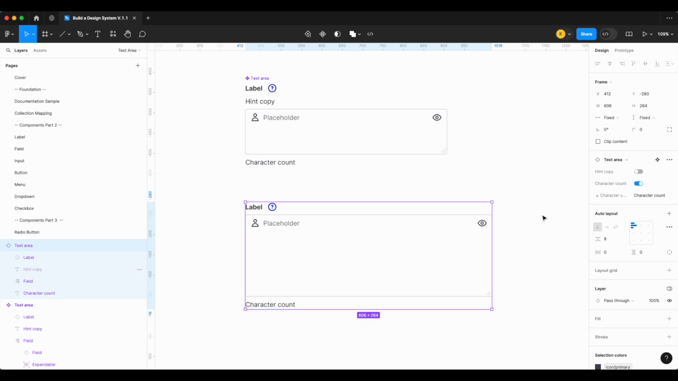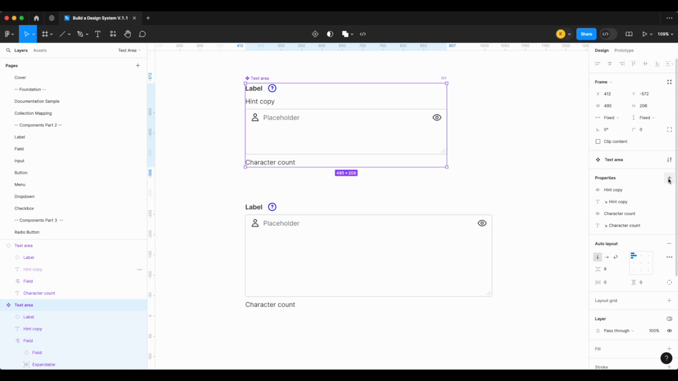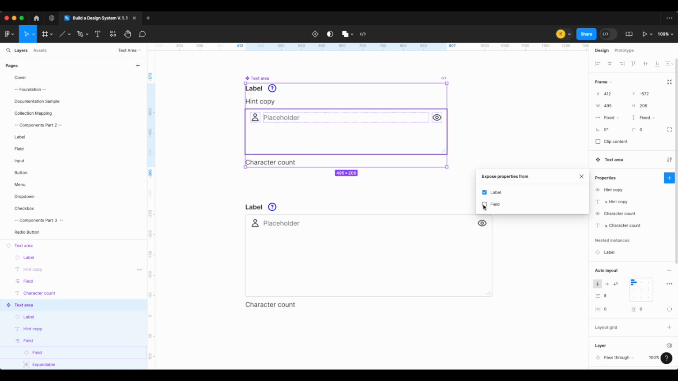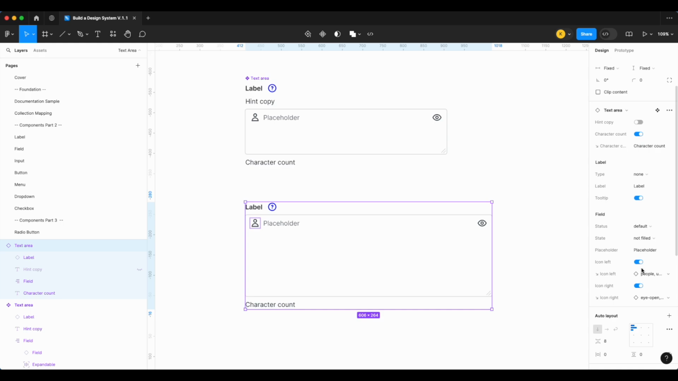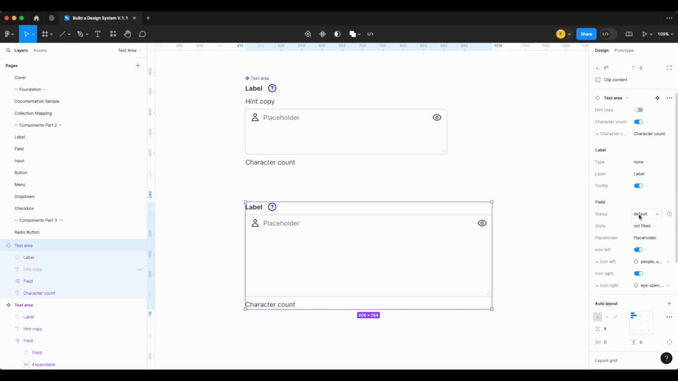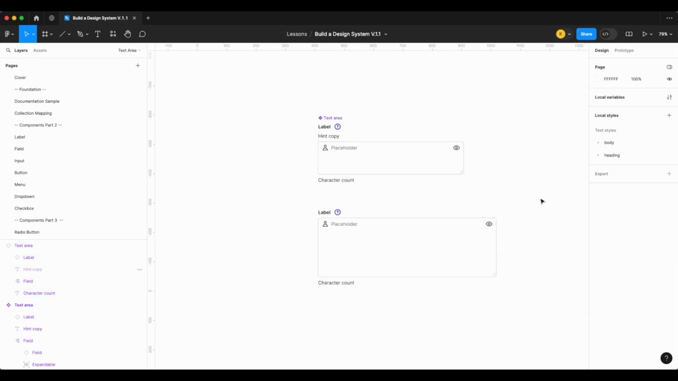And there we go. I think we're in some good shape, but we did actually lose some of our nested instances here, so some of our other properties. So let's add some nested instances for our field and also for our label as well. So now I have those great properties that we created in the second episode of this series associated with it. So there we go. There we have our text area component.